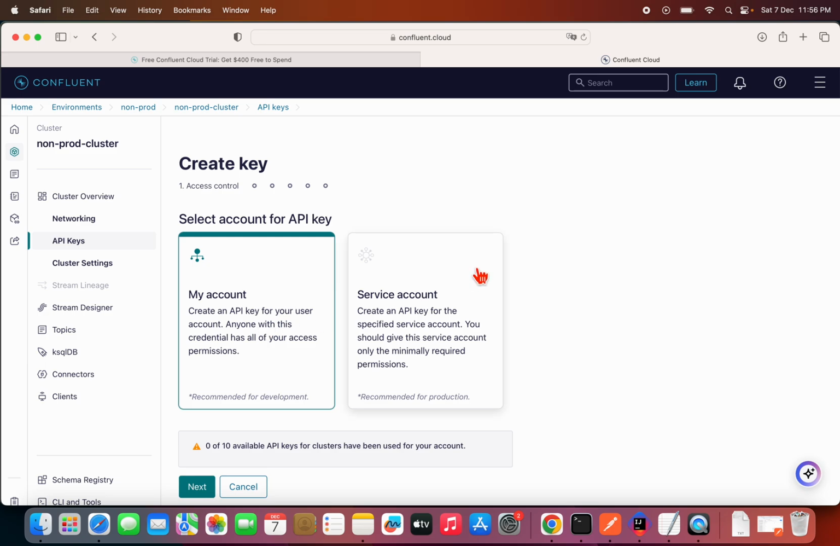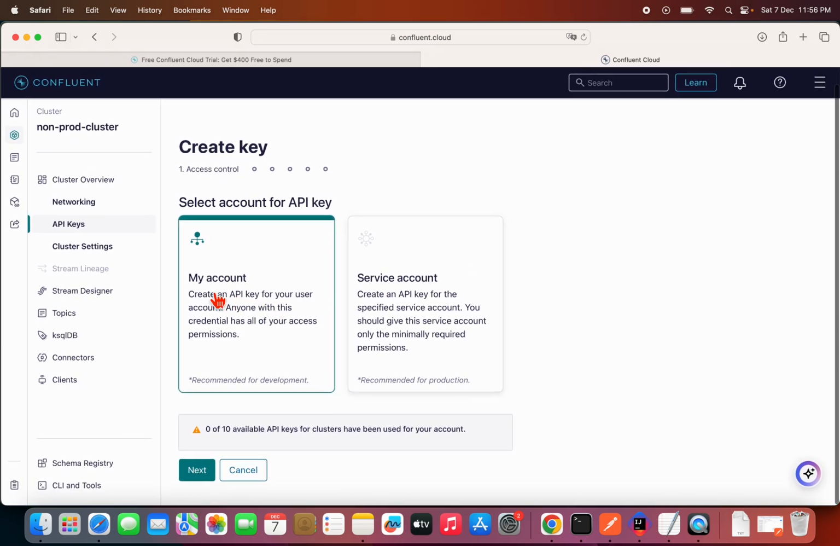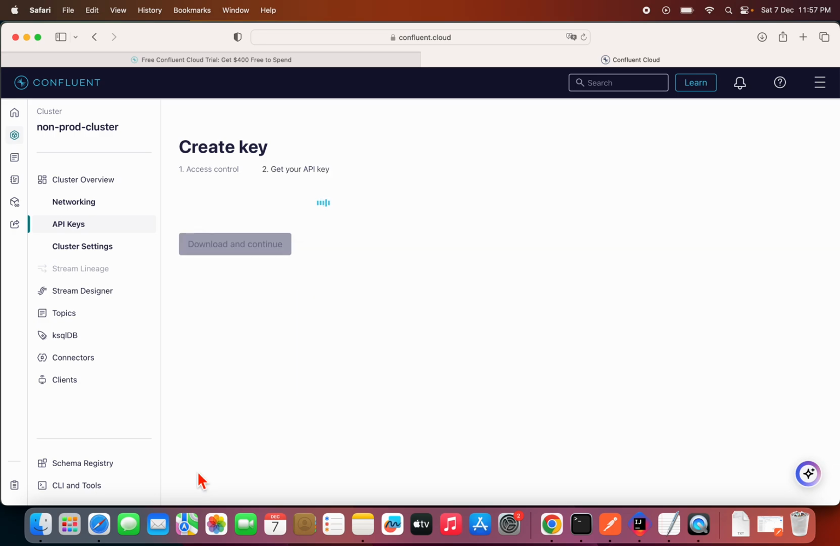Okay, so here you can see different kinds of keys. You can see My Account and Service Account. Depending on your requirement, you can choose the key type here, but right now I'm using My Account. You can see the limitations as well: 0 of 10 available API keys for clusters have been used for your account. Okay, and click on next.